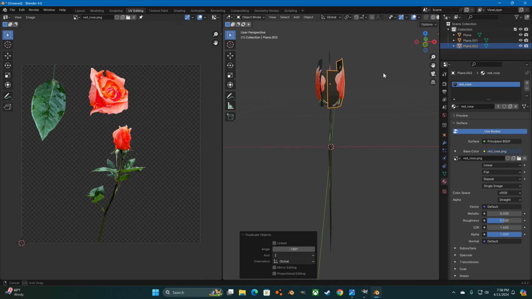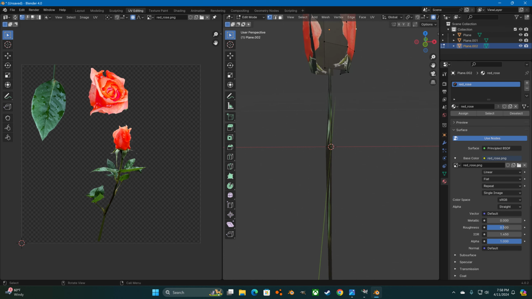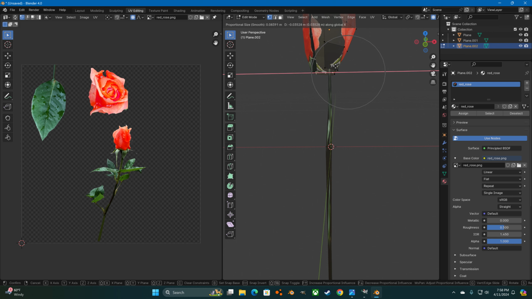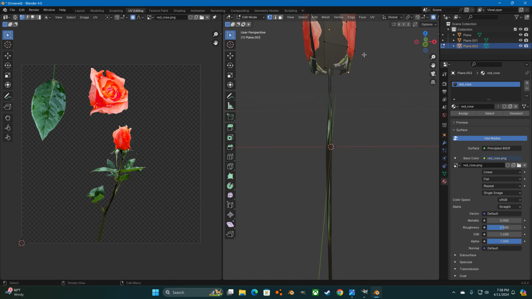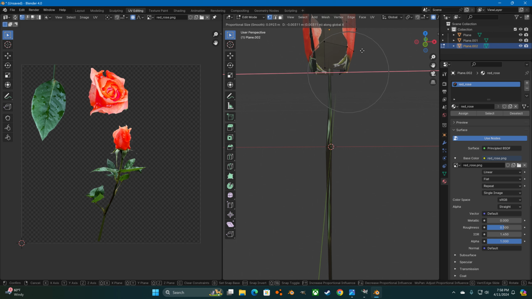Right, alright. I guess we can move the bottom in a bit. It is kind of obvious, ain't it? If you want to adjust the proportion editing, you can hit the page up and page down key, and that'll show you the area of influence.